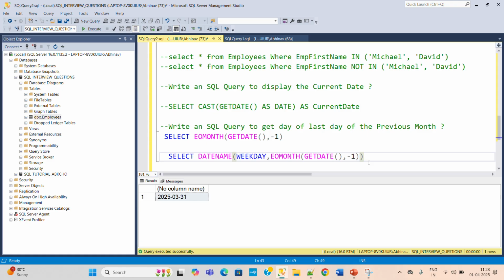as last day. Okay, so this is the exact query that you need to provide in your answer for this particular question. Now execute this. What are we getting? We are getting Monday.